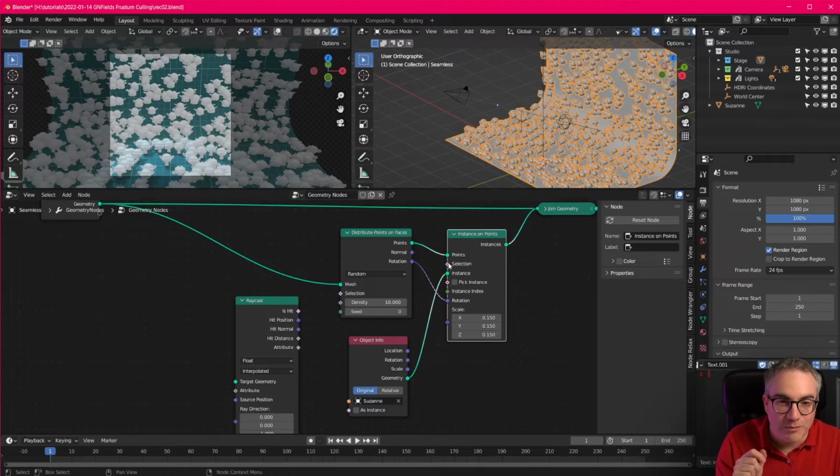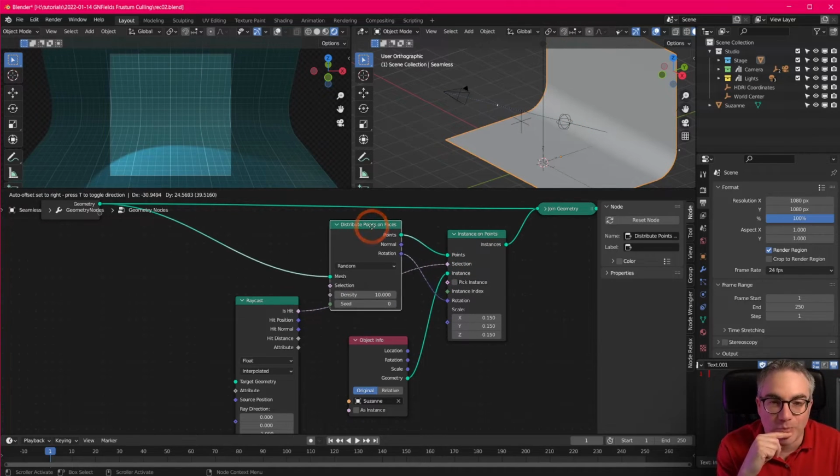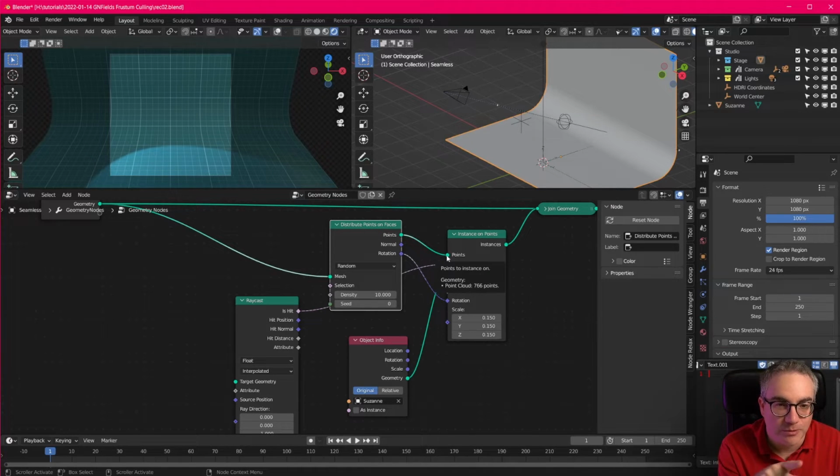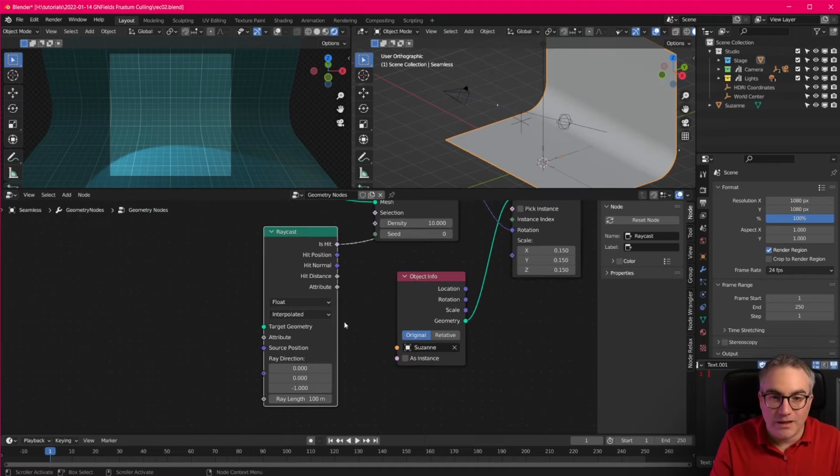So maybe this becomes clearer if I plug that into here. So what's happening? We have points, right? So we're plugging points in here. If I hover over it, we have 766 points in this point cloud that we generated. And those points are now being used in this node to cast rays. And those rays are pointing in a direction. Right now, they're all going straight down. So let's switch that off. Let's go somewhere else.